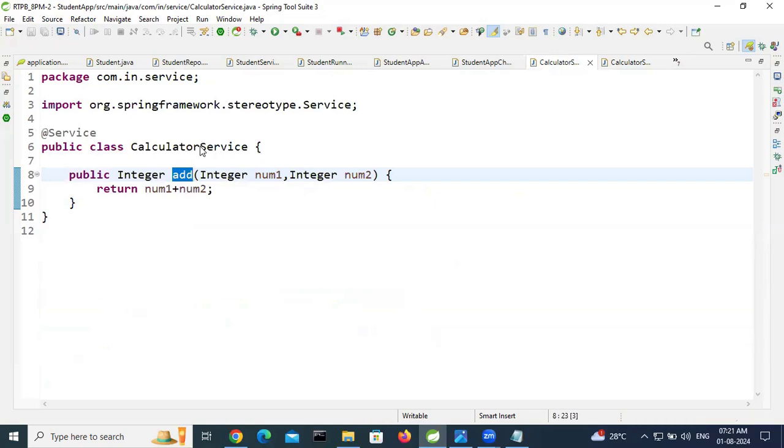Coming to the service class here, I created one calculator service. I annotated it with @Service. Here I added one method. The return type is Integer, the method name is add. I'm giving 2 parameters, and I want to add these 2 parameters. I'm using the plus symbol to add two integer numbers. So this is the service logic.